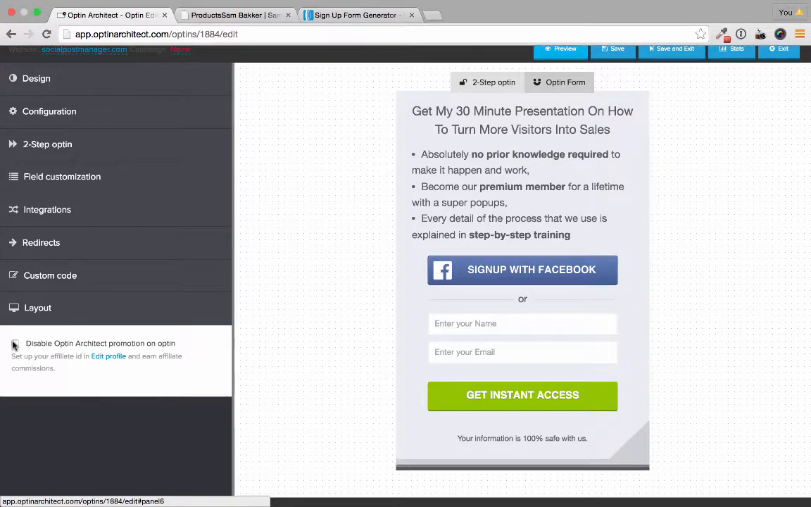Then we can have our layout options. Now, disable Optin Architect promotion on Optin. Yes, we don't want them promoting their own offer. We just want to have our Optin without anyone knowing where it's come from. So we're able to do that. Really simple and easy. Then we go save.